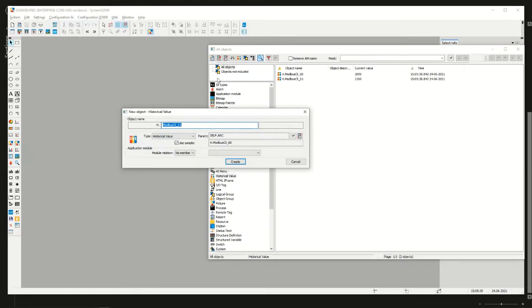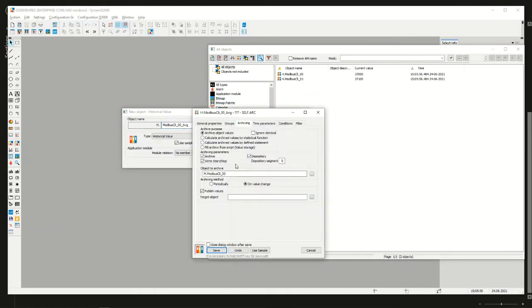What if we need to calculate 1 minute averages of these objects? We'll create a new historical value, let's say Modbus client 00 average. I'll again click use sample, then go to archiving and change the purpose to calculated. We want to calculate the statistical function over the primary historical value. So the source has to be a historical value.